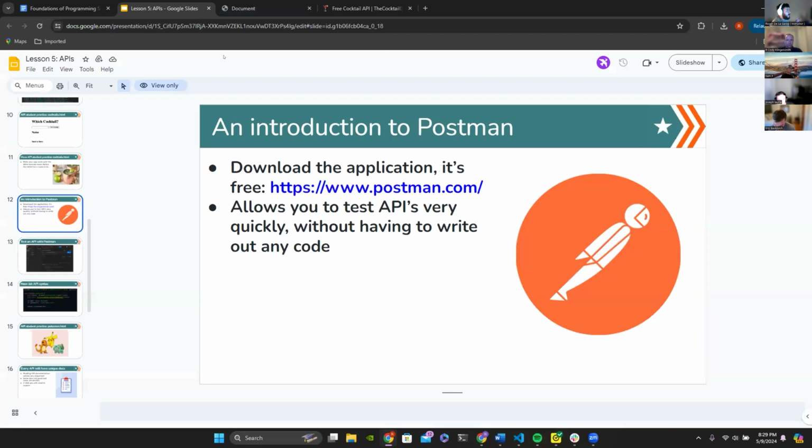So, an introduction to Postman. Who's heard of Postman before? Maybe Mikhail? You seem pretty good with this stuff.